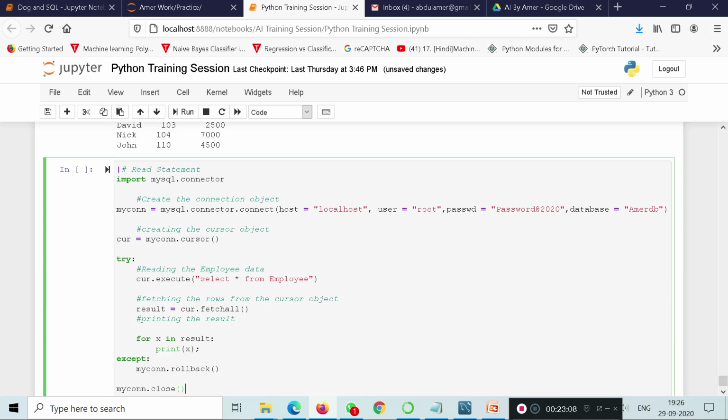I'll copy and paste the same code again. The try is okay. In the try, in the query, what we need is where name like 'J%'. We're looking for a J and a percentage. Fetchall is okay, and print name and salary. I'll hold this and let's execute this.